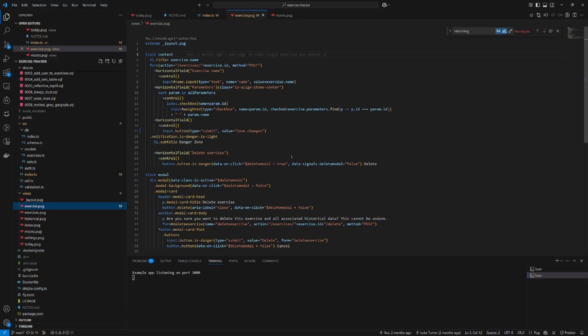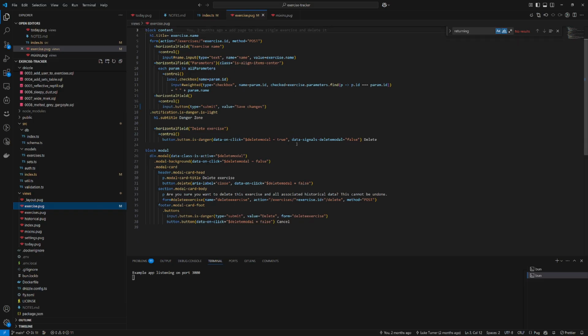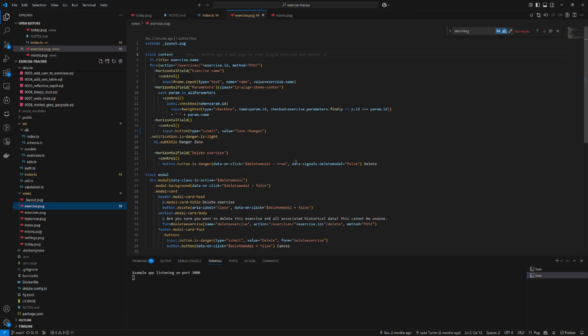I'm also using a front-end library called DataStar. So where you see these data signals attributes on here, these are just defining regular old HTML attributes in Pug, but then those attributes are interpreted by DataStar and used to add interactivity to the app. So this is sort of like a low JavaScript approach, not no JavaScript, but the whole app isn't rendered purely with JavaScript. It's mostly rendered server side.